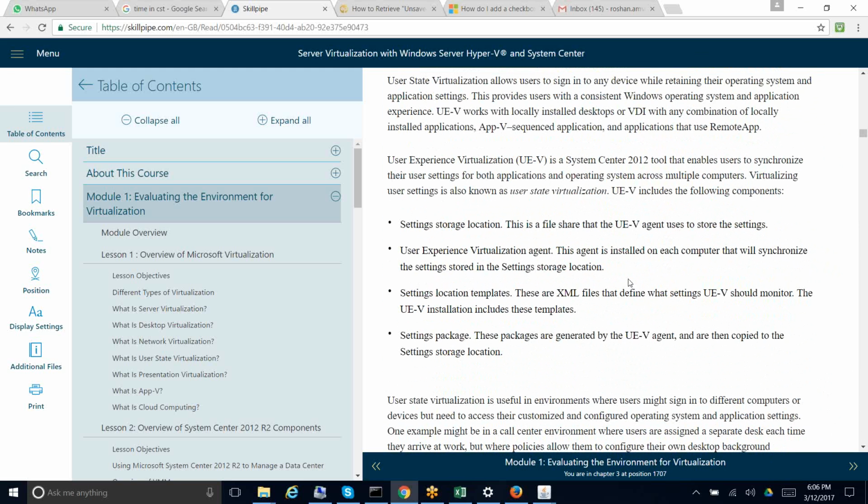User state virtualization. So we are saying user state virtualization as UE-V. It works with locally installed desktops or VDI, with any combination of locally installed applications, App-V sequenced applications, and applications that use RemoteApp. User Experience Virtualization is a System Center 2012 tool that enables users to synchronize their user settings for both application and operating system.